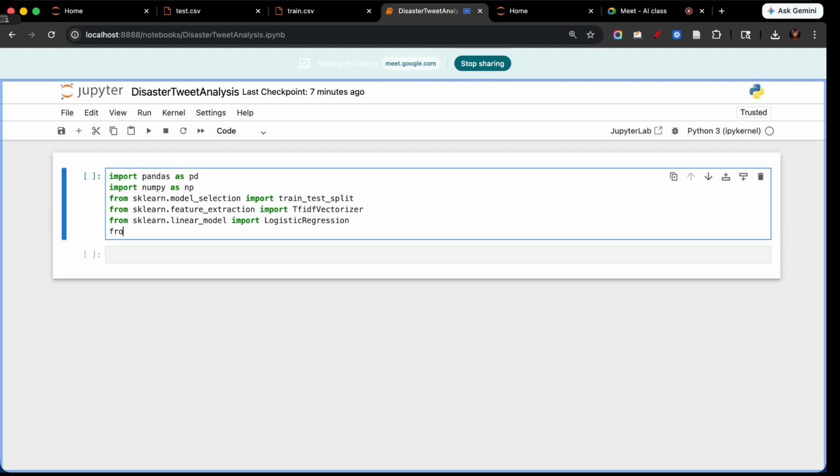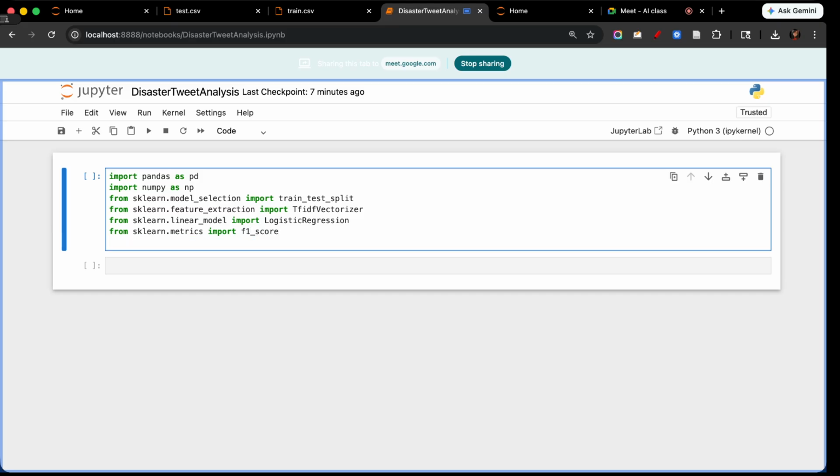And for metrics, we use the same classification metrics. So we can use anything. We can use F1 score, precision, recall, anything. So the confusion matrix, all of that. And one more thing that I'm importing is from scikit-learn pipeline import pipeline.